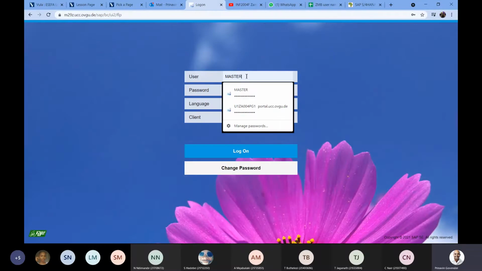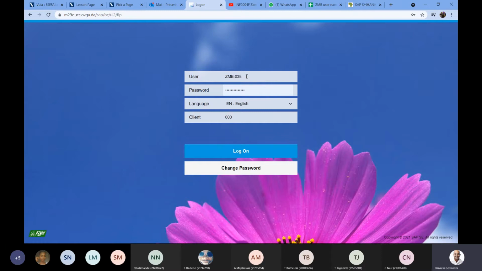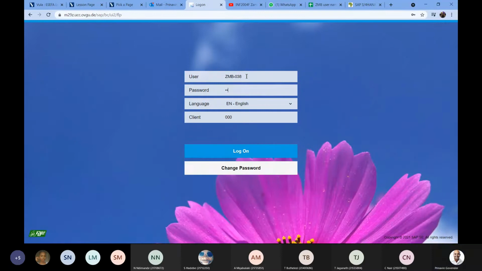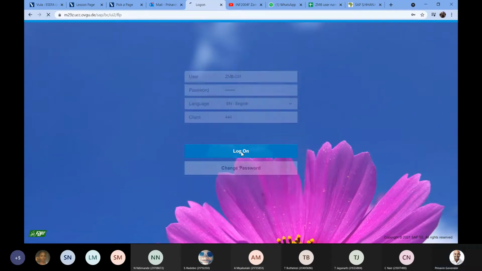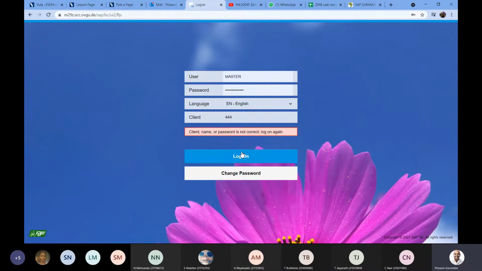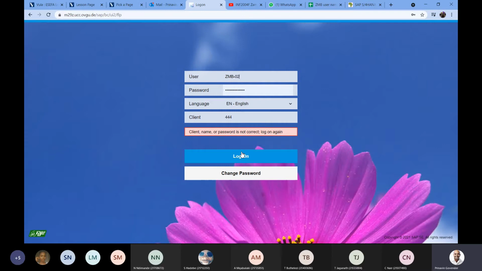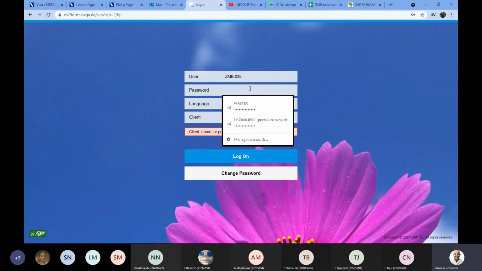Right. So I'm going to take that out. ZMB-038. Did you change the password that I gave you? It didn't give me a password. Oh, I didn't. Oh, I'm so sorry. And the client is 444, and I'm going to log on. Uh-oh, let's see. You're right, not working. Let's do it again. ZMB-038, and the password, which I didn't give you, which only I know, nobody else.